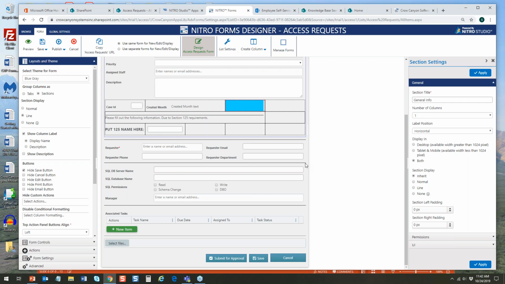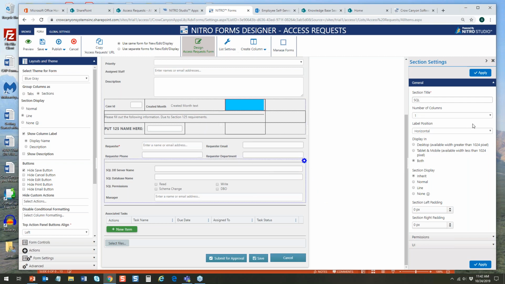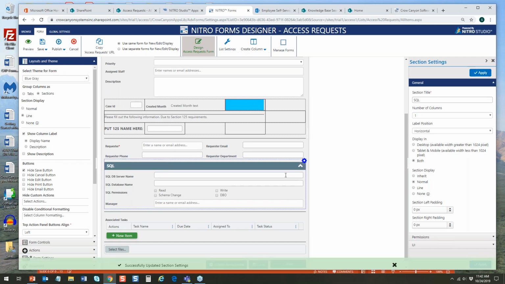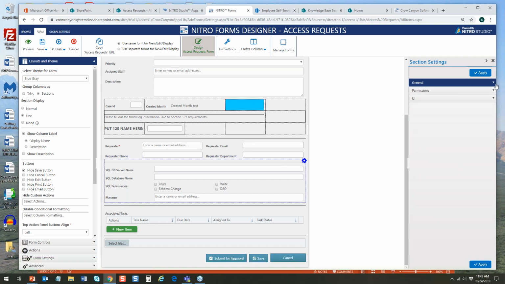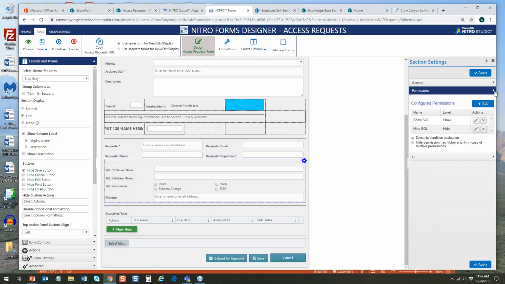When I go to configure this SQL section, there are different ways I can show the section. I could show it like normal, so that it says section right here of SQL or not, or have it so that there was no line right there, and so now there's nothing there. But still, this is a section. This whole area here is a section, we'll call it, right? And now this section has the ability to show or not show based on what we call permissions. So we have show SQL or hide SQL.